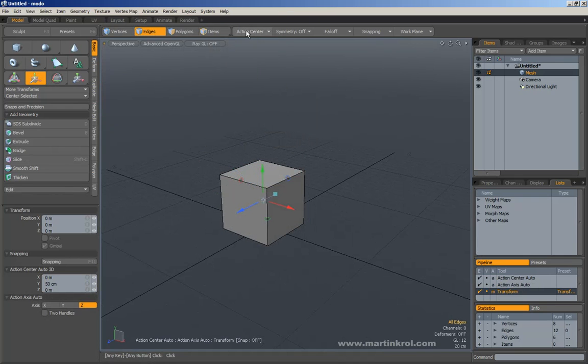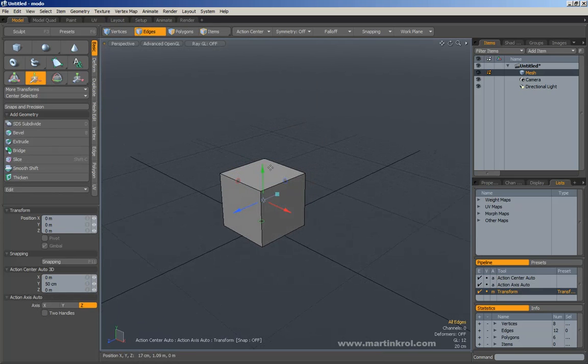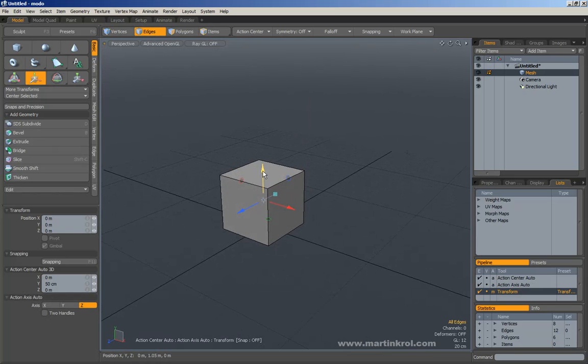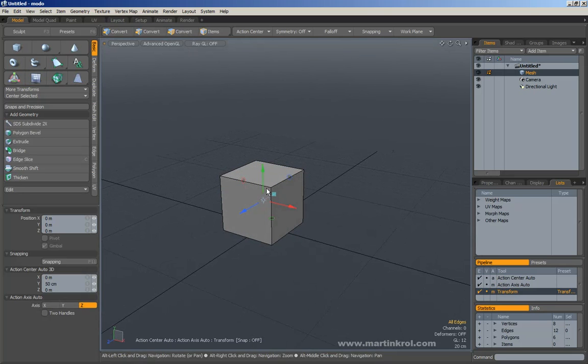But I'm not really going to go into action centers in this video. But anyways, I just wanted to point that out. Of course, these handles also come with this handle here where you can rotate the axis to whatever you want, and then you can translate it on a completely arbitrary angle.